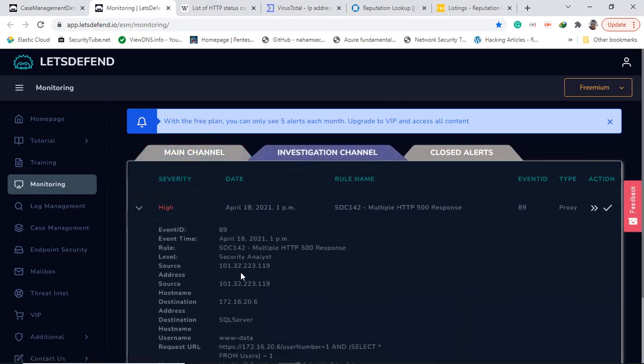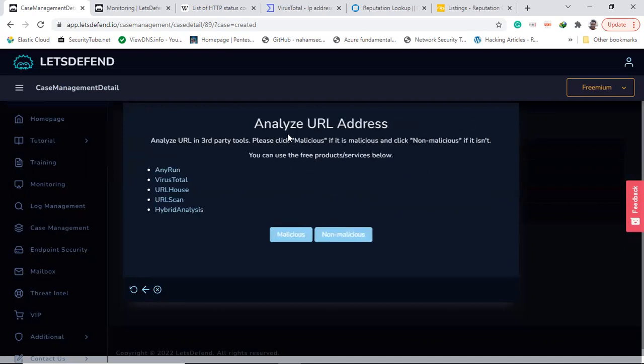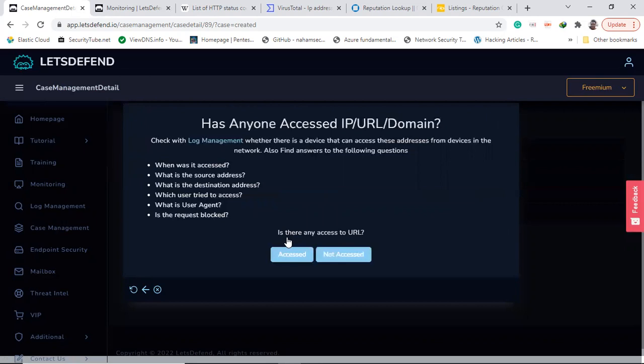So you can see we have the source IP address. Let's go into the case. Next, this is what we've done already. We've searched the log management for details about the event. Then you can see analyze URL using a third party. Yes, we did that using VirusTotal. We analyzed the IP address and discovered that it is actually malicious.